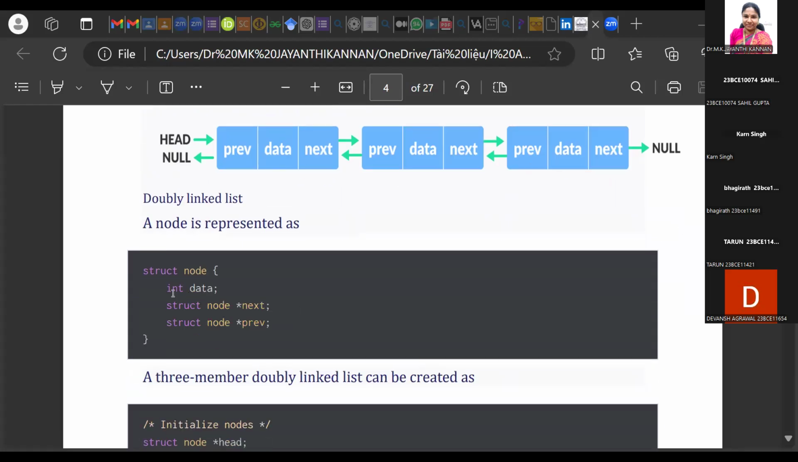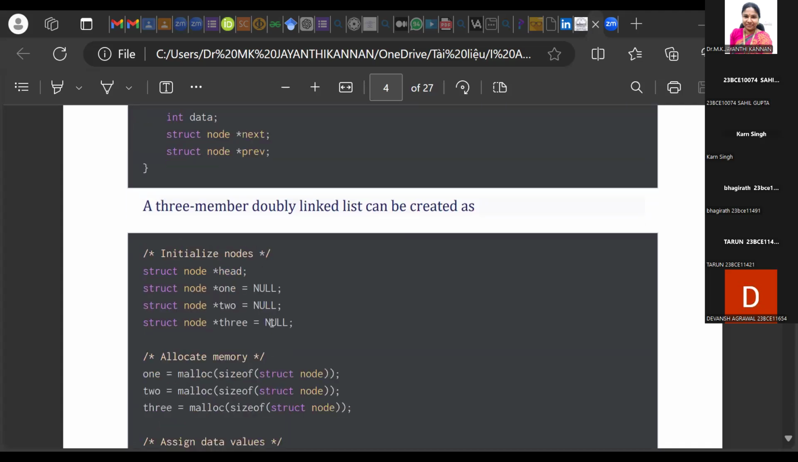And here, while declaring the doubly linked list nodes, we are creating a structure called node with the data, which may be integer, character, or float type, depending upon what kind of value we are going to store. And we are using two pointer variables called next and previous. Next is storing the address of the next node. Previous is storing the address of the previous node.